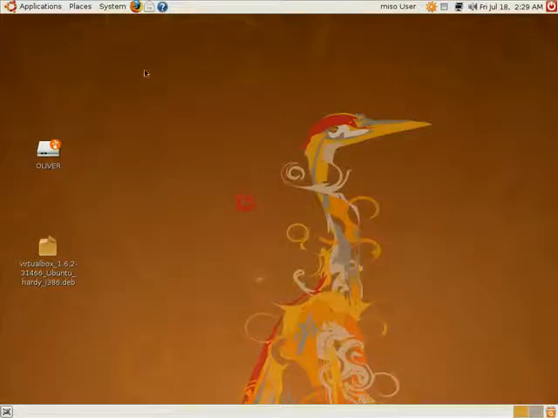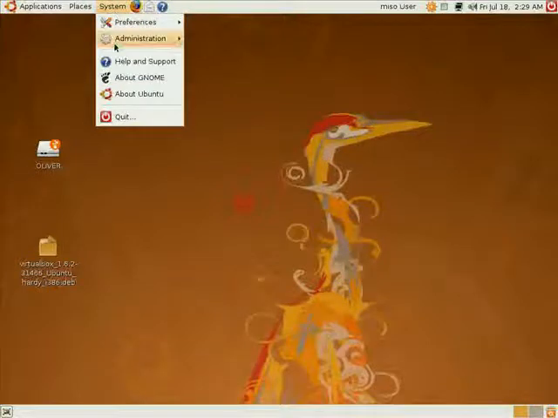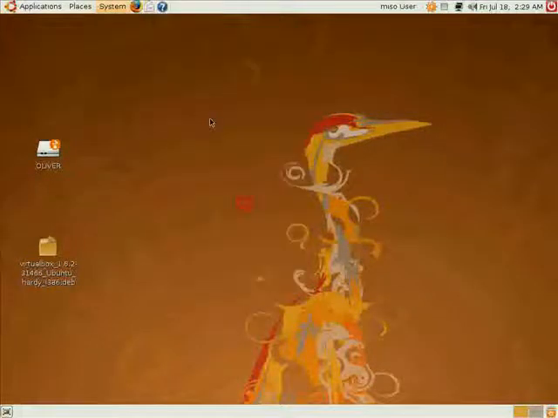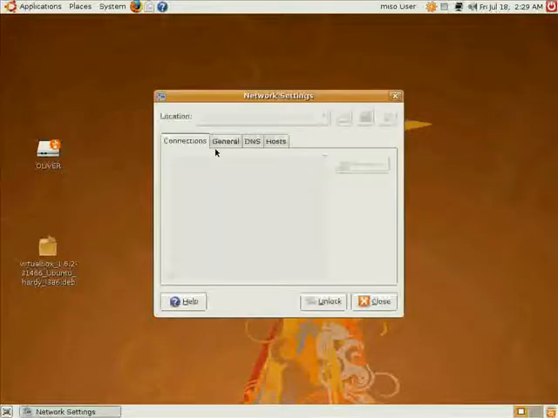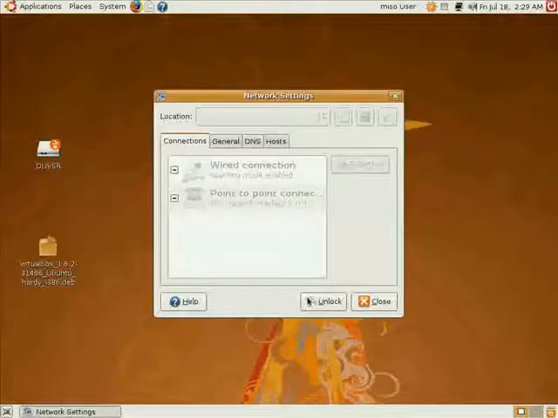I'll show you how to set your IP address in Ubuntu. First, go to System, Administration, then Network. Okay, now you're in the network setting.